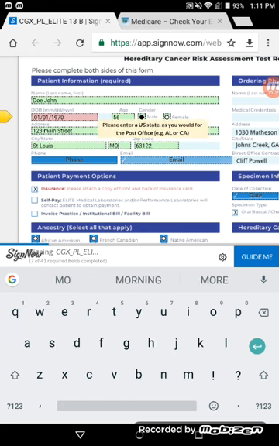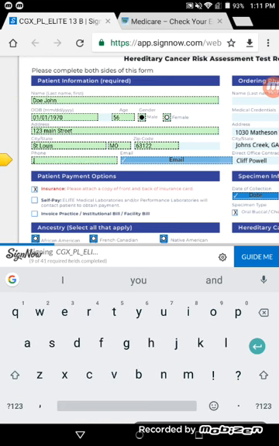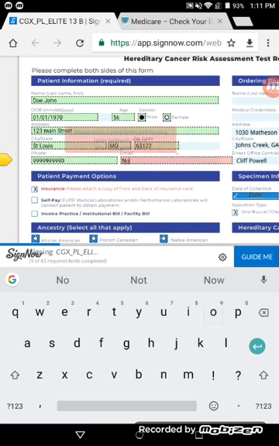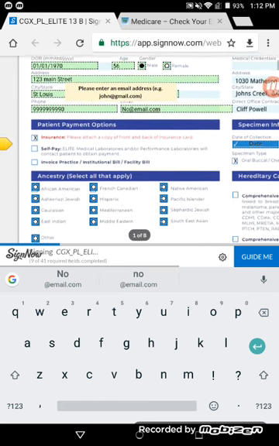After you've entered all the information, each field should turn green to let you know that you are done. You're going to put in the telephone number, and if they have an email address, their email address. If not, you can just put anything at email.com, yahoo.com, gmail.com. So that is the patient demographic information. That is the first you will fill out.